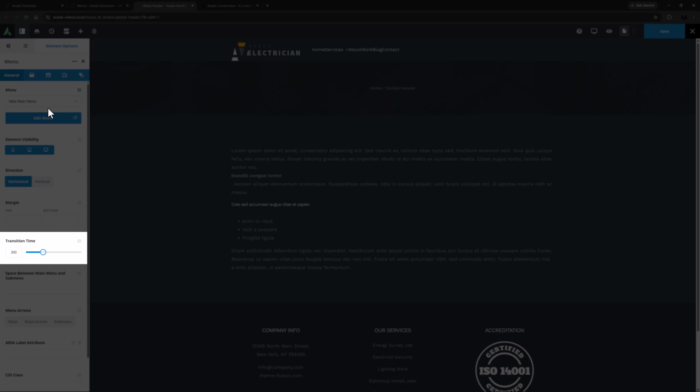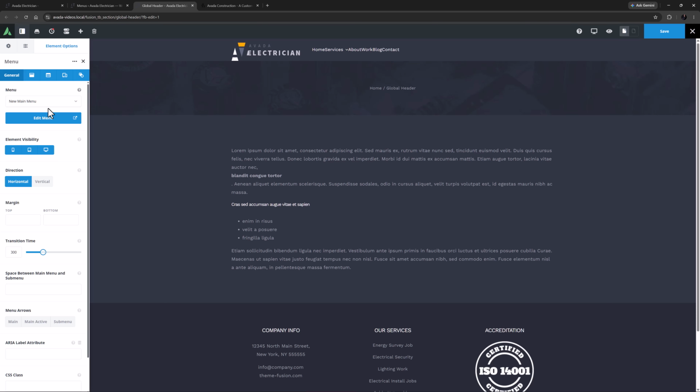Below this is transition time. This is the time in milliseconds it takes for any submenu expansion and any other hover transitions to take effect. I think 300 milliseconds is about right.